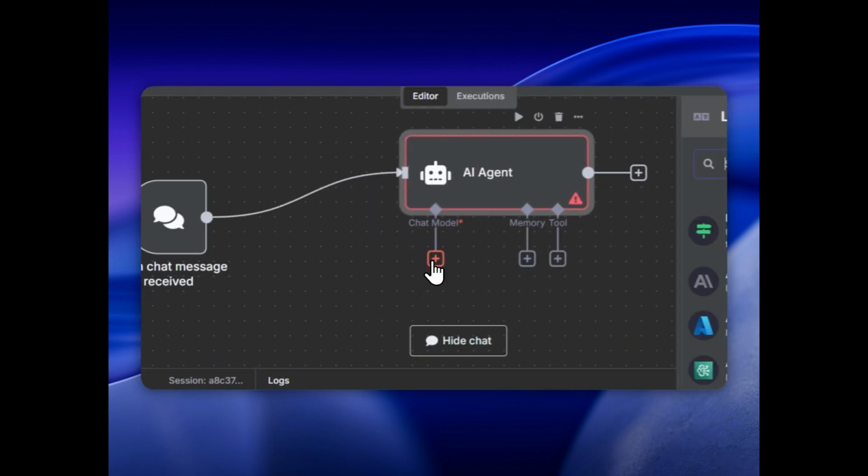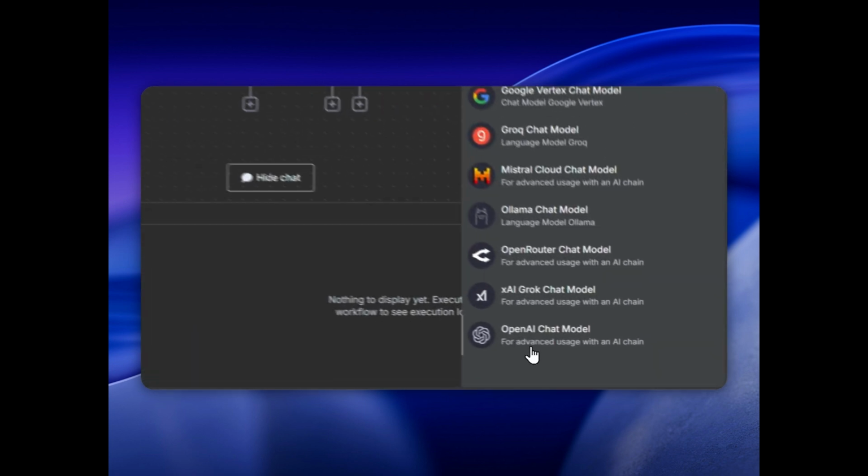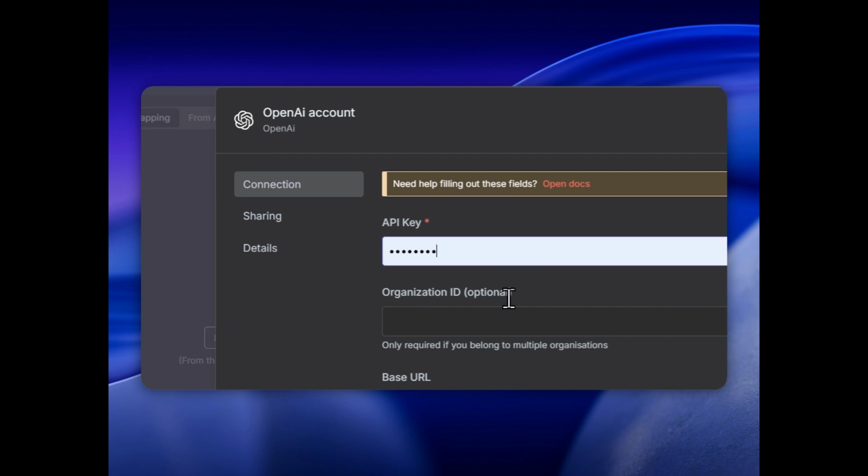Now it's time to set up our chat model using the SambaNova API key. This will connect our workflow directly to a powerful LLM so we can start sending prompts and getting responses instantly.